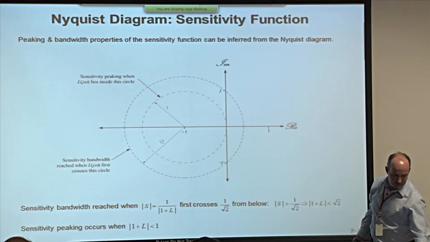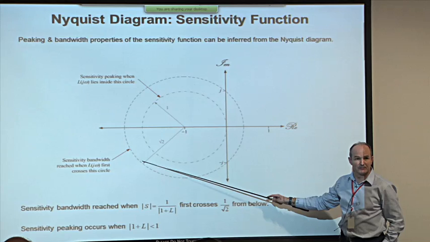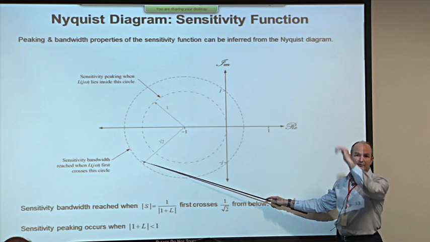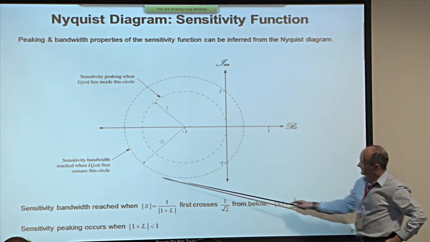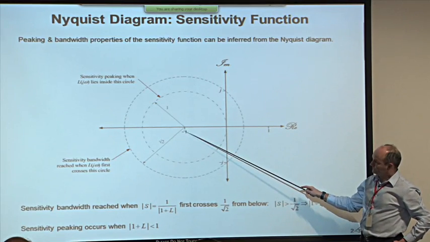Therefore, a length of less than root 2. So therefore, we've reached the bandwidth. The S curve has passed above the 1 over root 2 threshold. That's the significance of this circle, radius root 2, centered on the point minus 1.